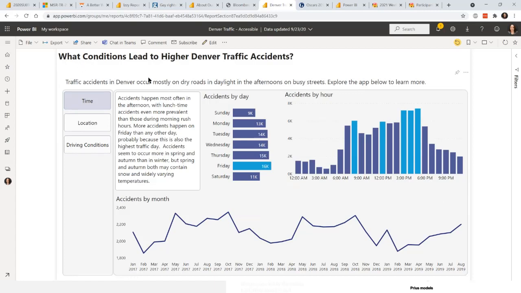few different facets. And so you'd think, oh, well, it's snowy in Denver, and we have lots of big hills, we're in the foothills by the mountains. So it must be because we're having accidents in the snow on big hills. And it turns out, no. Traffic accidents mostly occur on dry roads in daylight, in the afternoons on busy streets. We just tailgate a lot.